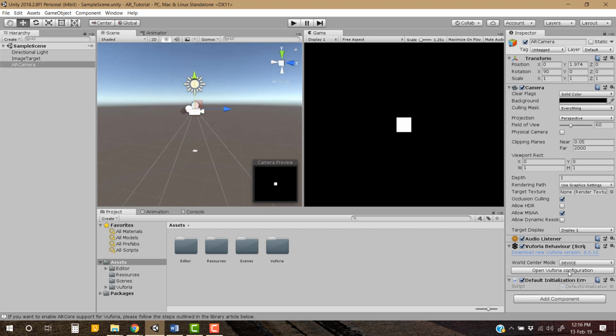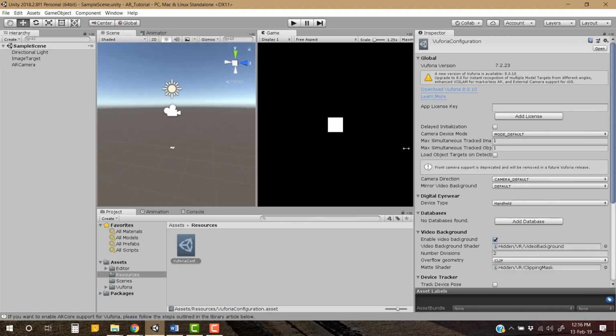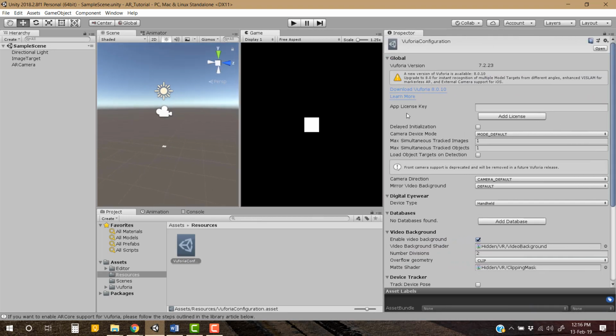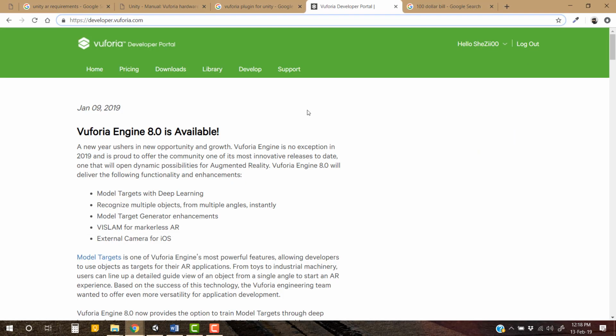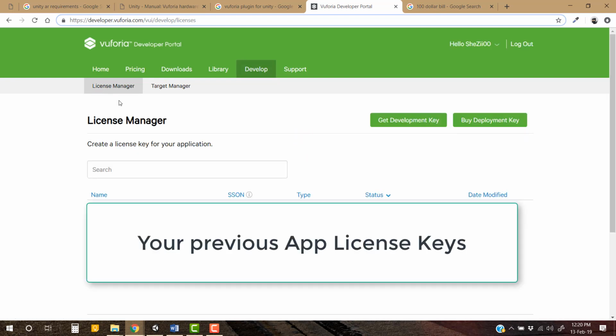Okay, go to open Vuforia configuration. And here you will be asked to enter app license key. Every AR game or every AR application that you develop must have an app license key. So let's create an application license key for our game. We have to go to developer.vuforia.com and sign in, then click develop. There you will see all the app licenses that you have already created for your games. I have already created the app license key for this demo project, but for you guys, let's create a new one. Click get development key.